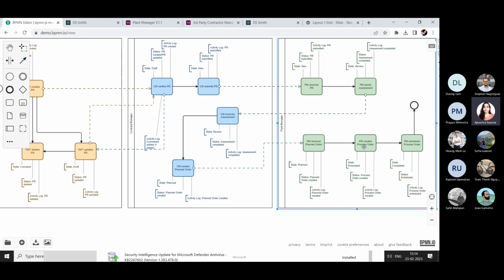Then the plant manager creates the process order, just like you said. In this particular stage, the state will be processed, status will be process order created, and the activity log will be process order created. The final step is when they schedule the process order. At this point, the state is completed and status is scheduled. Activity log is process order scheduled. So this is our final step in the journey.